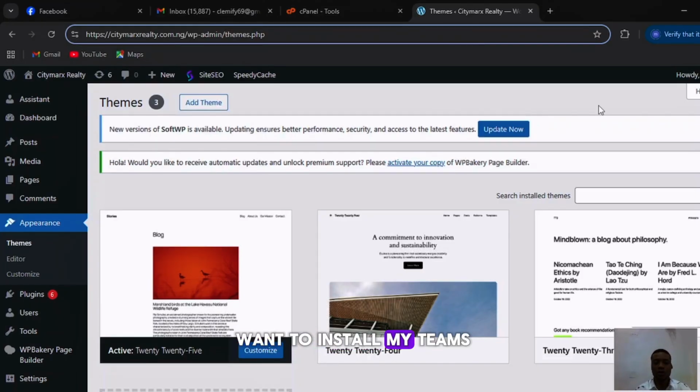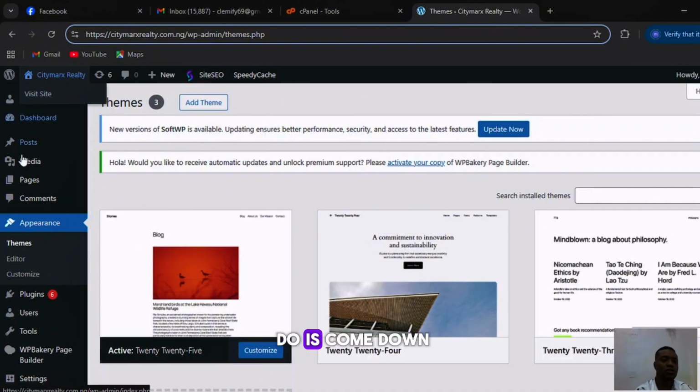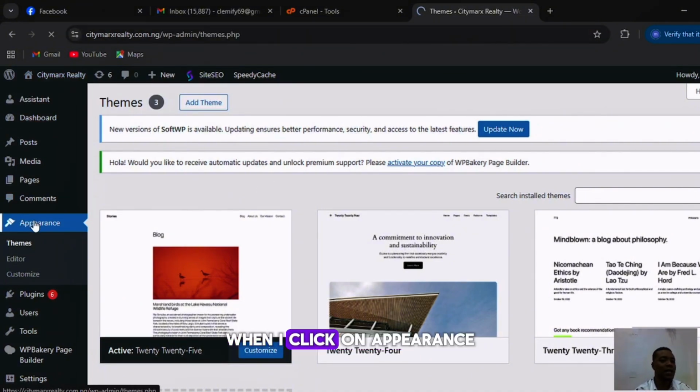Normally, if I want to install my themes, all I need to do is come down to Appearance. When I click on Appearance, I'll click on Themes, right? When I click on Themes, it's going to open up like this. You see, we have Add Themes. Remember that the themes must have been downloaded and saved on your desktop. Do you understand? For you to pull it into your WordPress dashboard is simply coming down to this part and then clicking what? Add Themes.